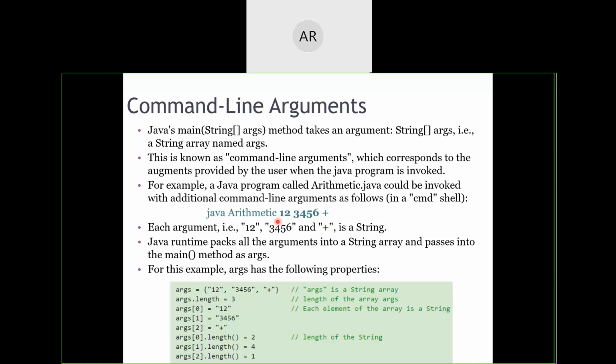I have to separate those arguments with a space. Do remember this thing: args.length will give me how many arguments are there. It will give me 3, right? 3 arguments have been passed. ARGS of 0 will be 12, and so on till ARGS of 2, which will be plus.